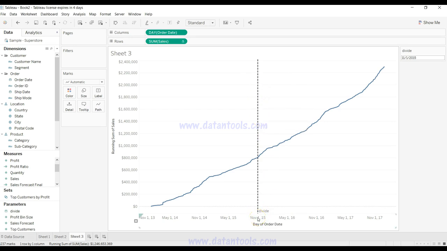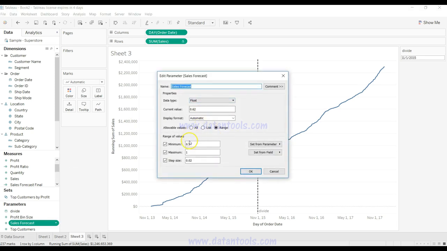So that's a dynamic line that I have. All right, after that, I need the sales forecast. I already created the sales forecast parameter. If I go ahead and edit, this is the sales forecast parameter where the minimum value is 0.5. That means 50% to 100%, and step size is 0.02.